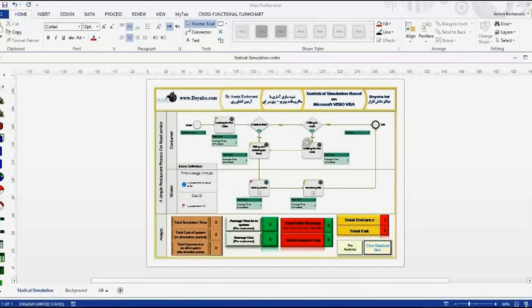First of all, I should apologize for my bad spoken English, so please excuse me. And second, I should say that this simulation functionality is not so good, but it's a very good model for learning simulation and VBA programming in the Microsoft package.